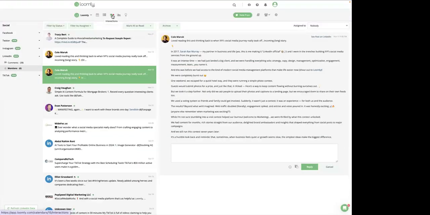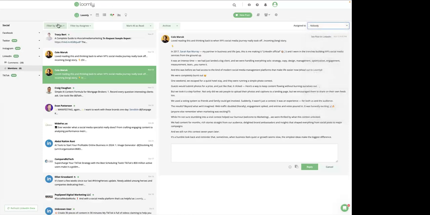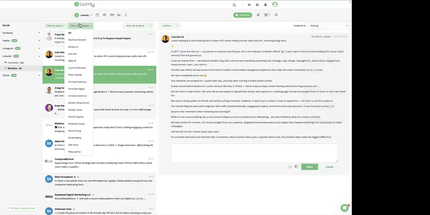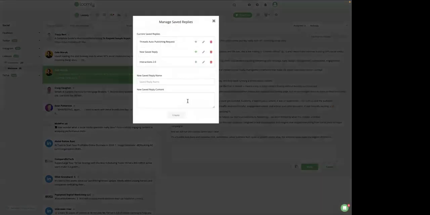Here's where we go. Your interactions will be available in this tab here. This is where you're going to be able to assign states. You can mark as unread, archive, mark them as read. You'll be able to assign collaborators as well. You can also filter your interactions by status, and you can filter them by assignee as well. And you'll be able to manage and create saved replies.